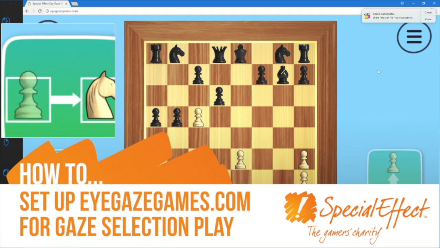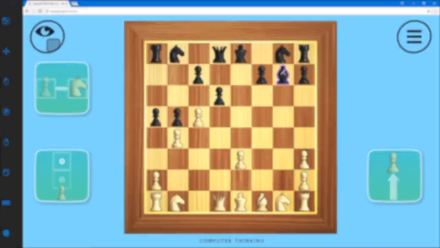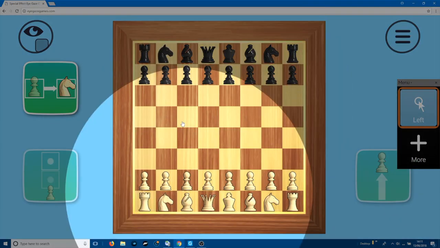iGaze Games is a site of free and accessible web games that are playable with just your eyes using an iGaze camera. The site has two main ways to play, either using the Big Buttons interface or by interacting directly with the gameplay boards using the more precise Direct mode.